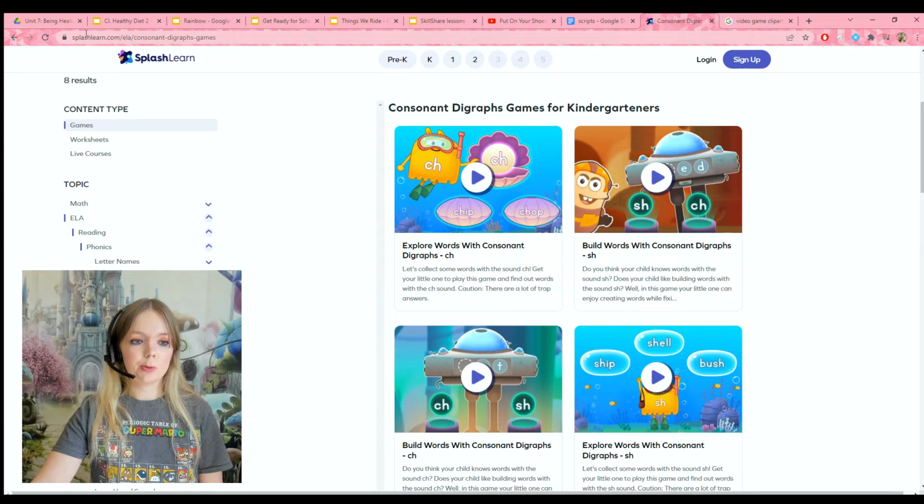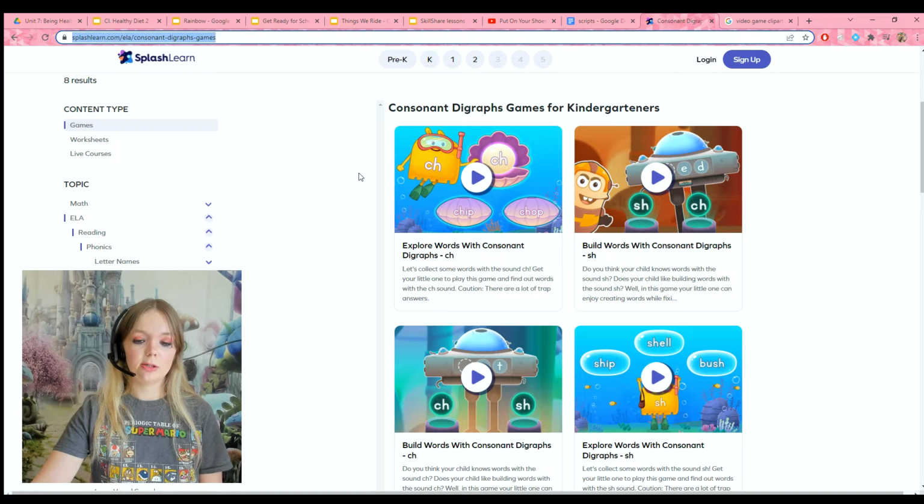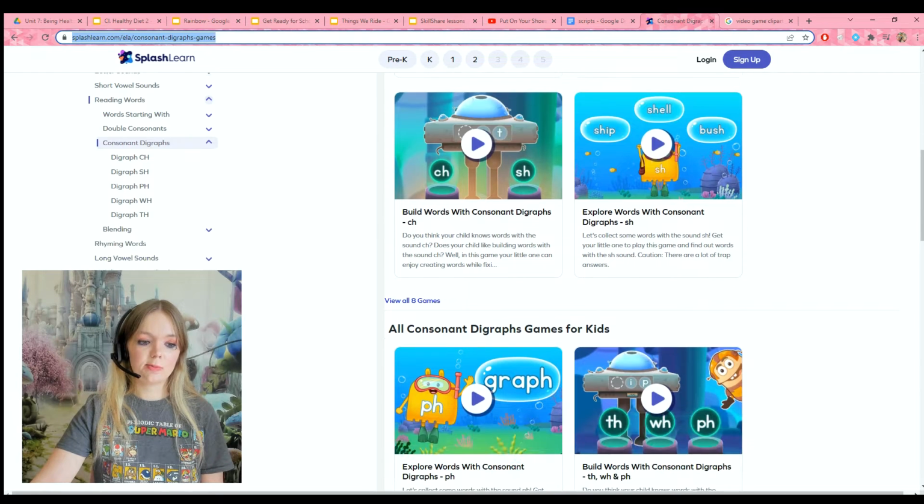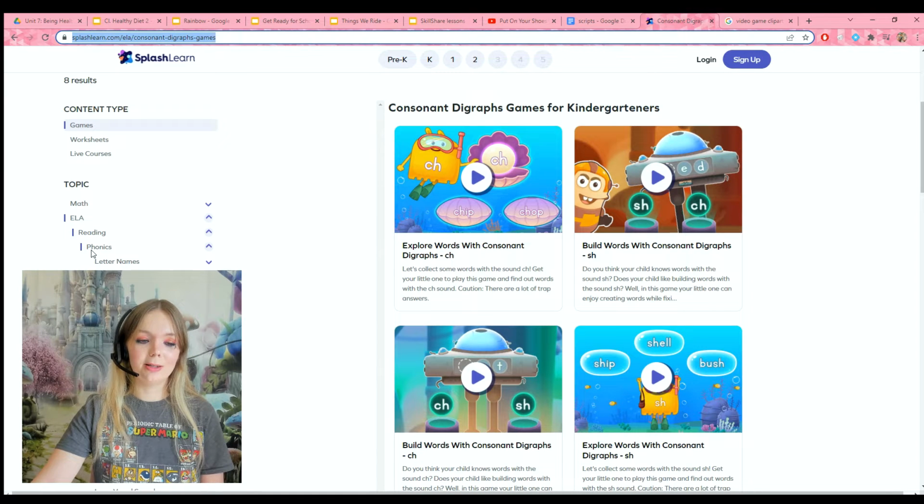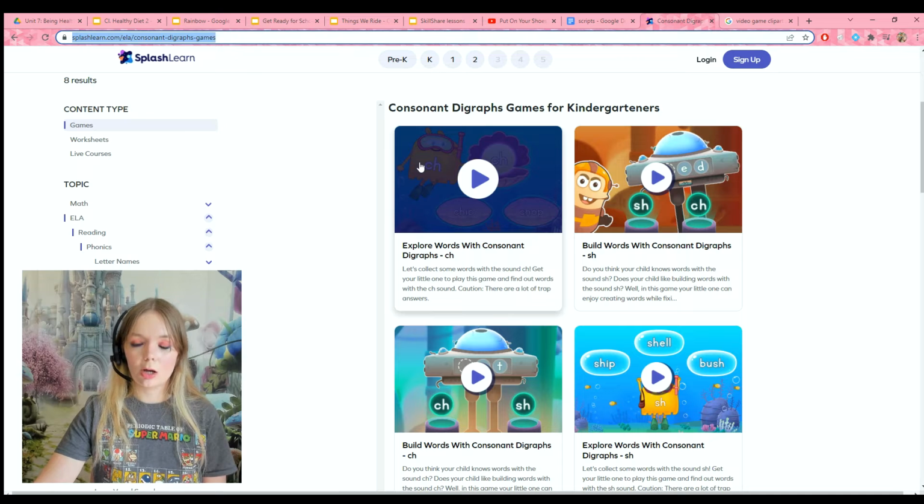A website that I use pretty frequently is Splash to Learn right here. And they have a ton of phonics games and things like that. The one thing about them that I don't really like is that this little robot talks way too much.